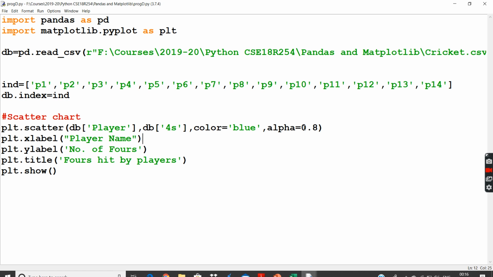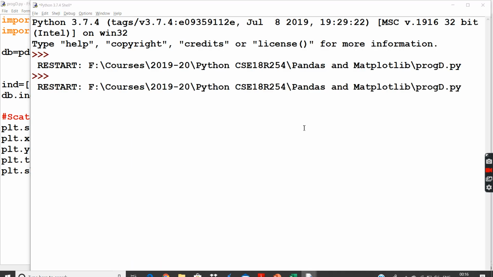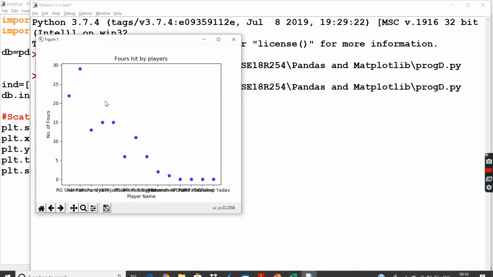And my x label is going to be player name, and y label is going to be number of fours hit by the player. And the title of my graph is going to be fours hit by the players. Just the name change is plot.scatter. Very simple. And if you see, I'll get a scatter plot. It's like this. Since the player names are more and the spaces are less, they are actually jumbled over here.